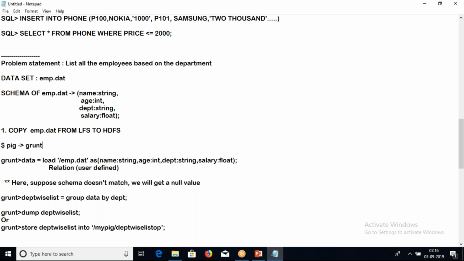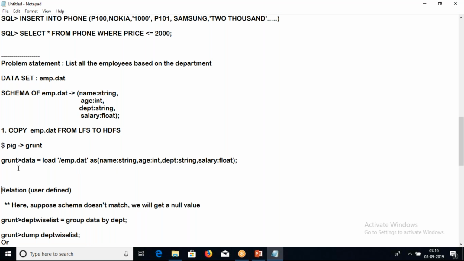Okay, after opening a terminal, if you say pig, what happens? That will take you to a grunt shell. That's fine. What about this? We'll understand this statement: data is equal to load emp.dat as something I just gave here. What do you mean by that?